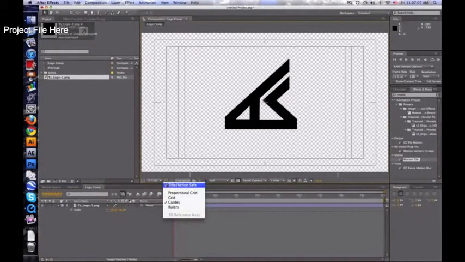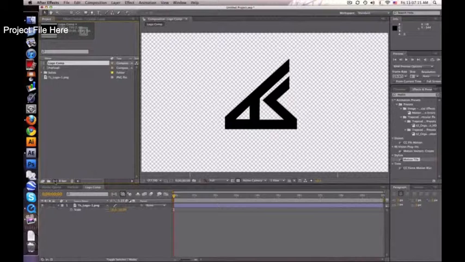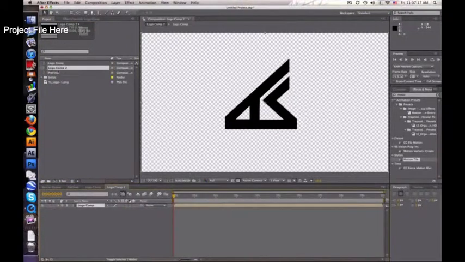Okay. So once we have that, take your logo comp, drag it into the new comp button right next to your 8-bit channel, 16 or 32, whatever you're working with. So it makes a logo comp 2. So let's rename this to logo texture. Okay? So we can leave that for right now.